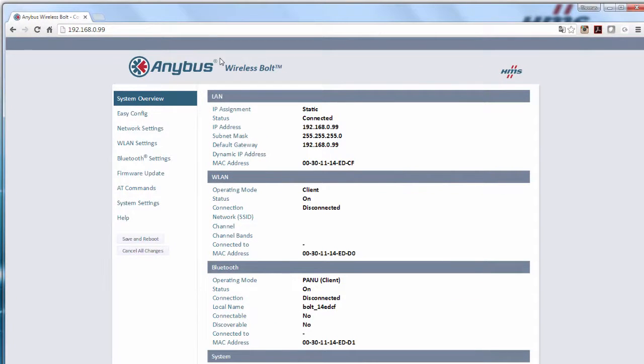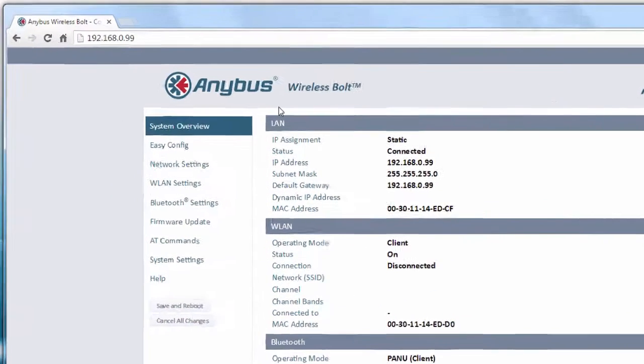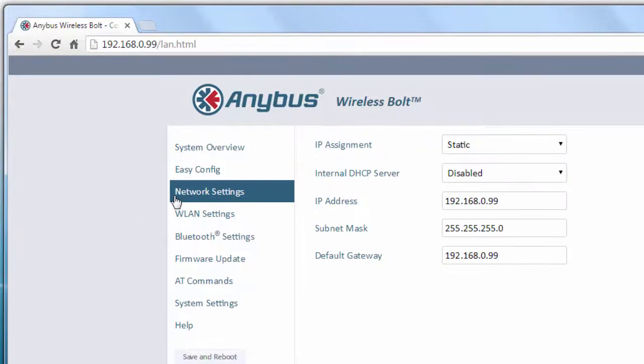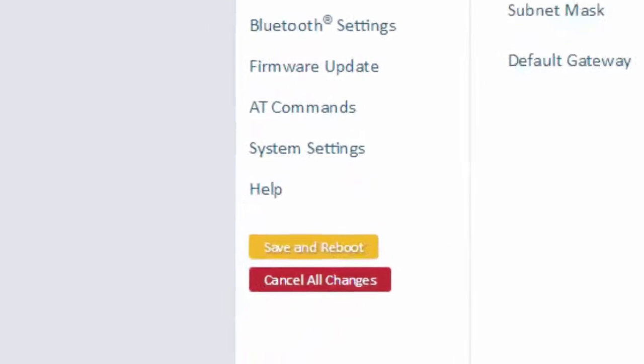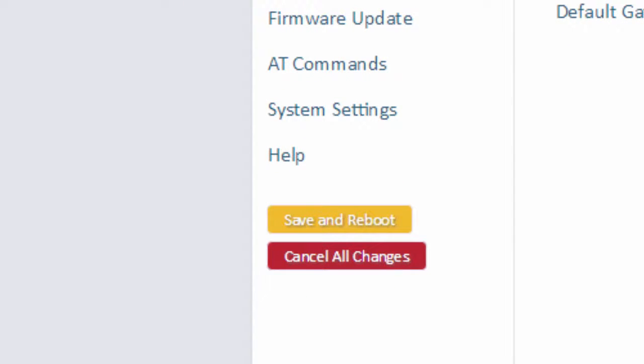The first thing I need to do is to activate the DHCP server of the Wireless Bolt so that my handheld device will get an IP address automatically. To do this, I go to Network Settings. I still want the IP assignment of the Bolt to be static, but I want to enable the DHCP server. This means that clients connecting to the Bolt will have a DHCP assigned address. We can see that the Save and Reboot button down here is now highlighted. This is because we've changed the settings and the Wireless Bolt needs to be rebooted to apply these settings. I have a few more settings to make, so I'll do this later.